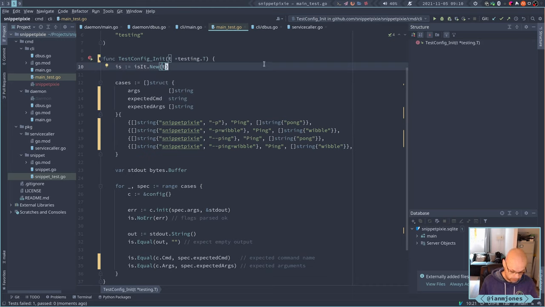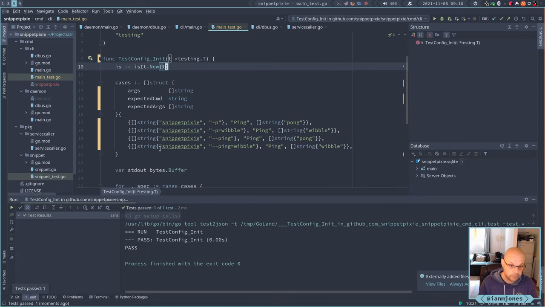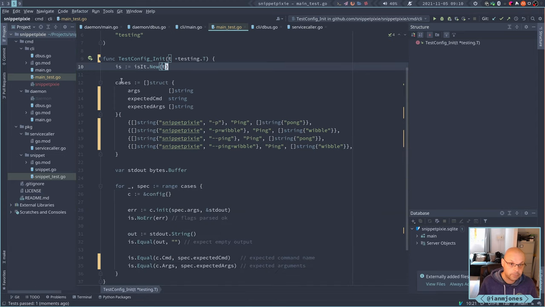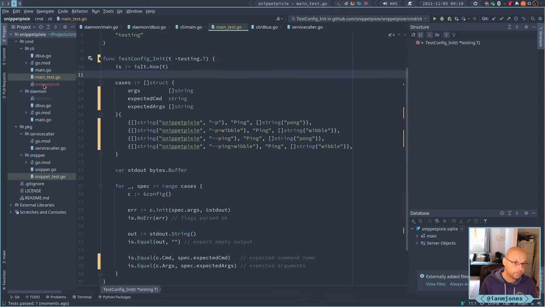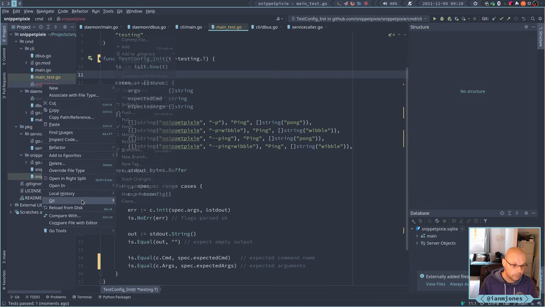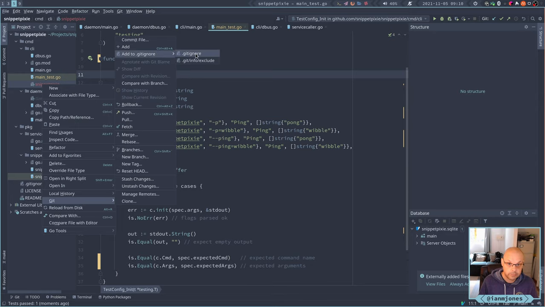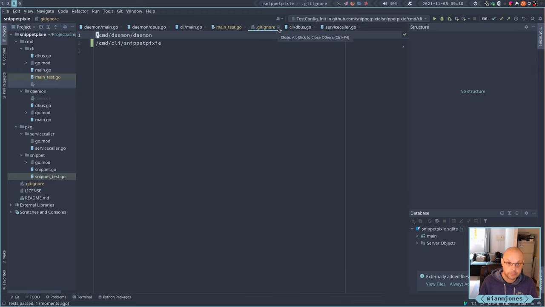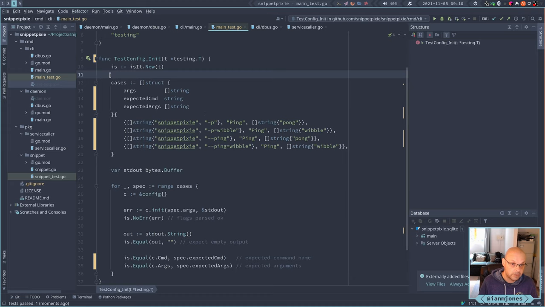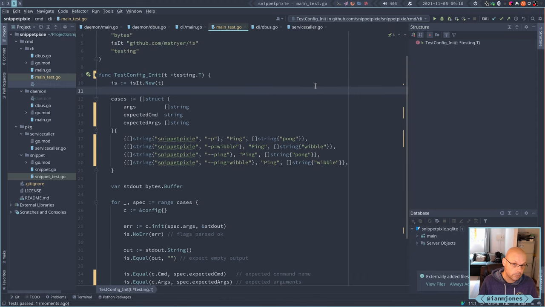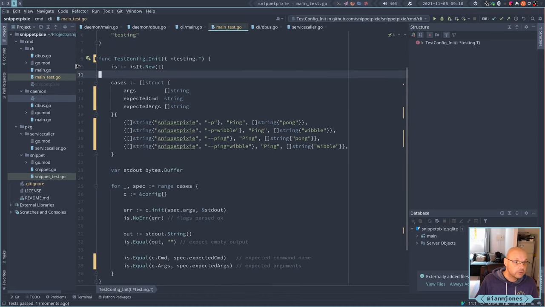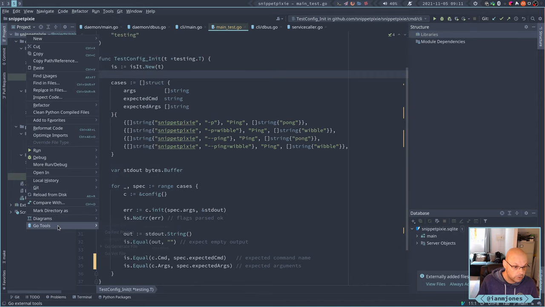Control Shift F10. Control Shift F10. Cool. Pass. Yeah, I think that's a good move. That to be added. Git ignore, thank you very much. Because eventually I will make that into the executable. I think while we're at it, no, we'll do that later. Right, okay, so that's good. Quickly commit that because that's going to be useful from now on.